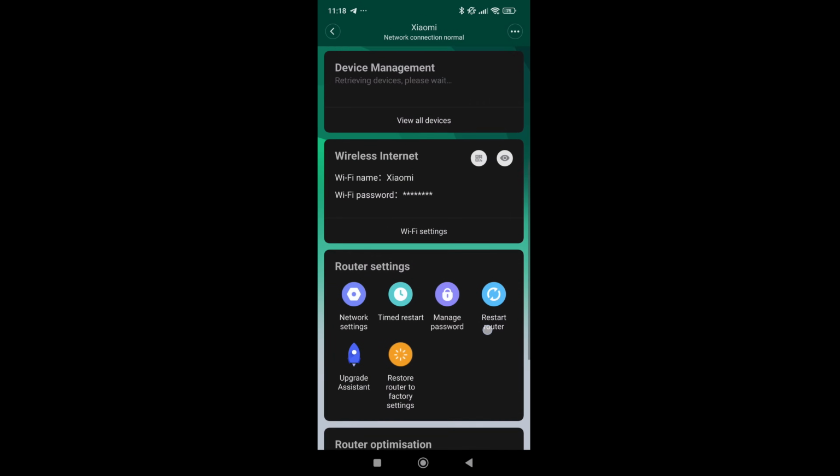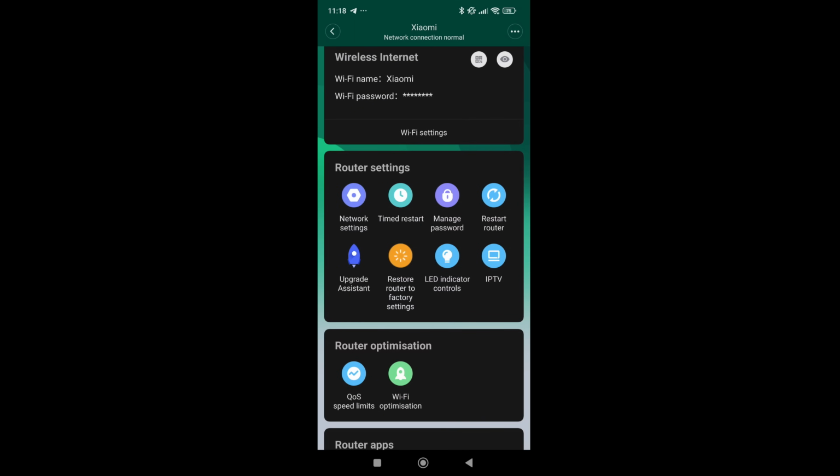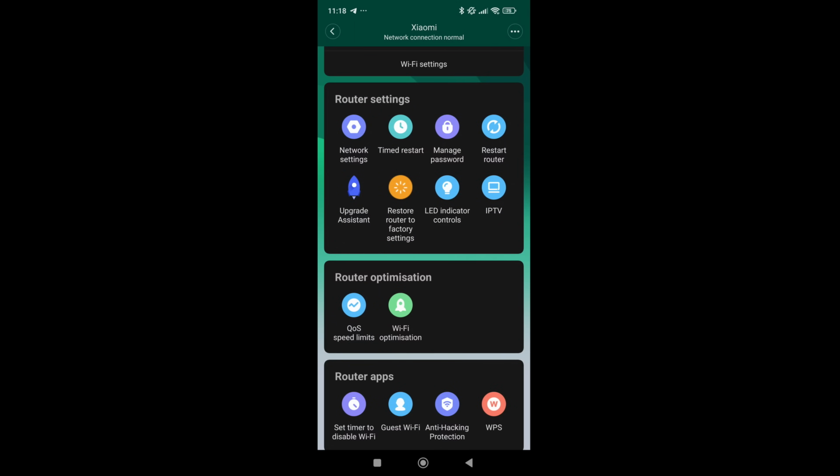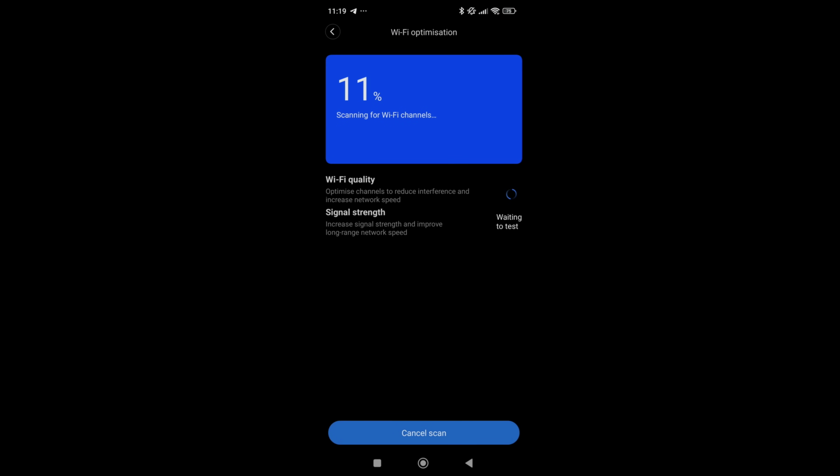Then in router settings, we have network settings, timed restart, manage password, restart router, upgrade assistant, restore to factory settings, LED indicator controls, and IPTV. The one thing that I do want to touch on is upgrade assistant, as it's very convenient for your firmware to be updated, and it really helps to make sure that your Wi-Fi and network are operating optimally. Next, we have QoS speed limits, where you can limit the speed of the entire network, and then Wi-Fi optimization, in which when you click, it optimizes it by a percentage. Really cool tool to make sure that you are constantly optimizing your network.